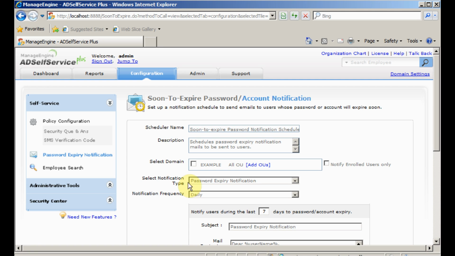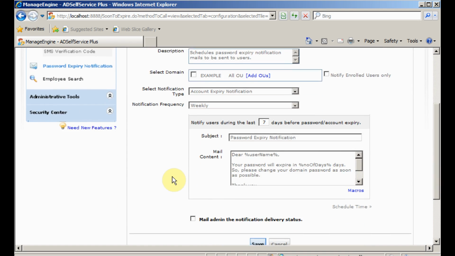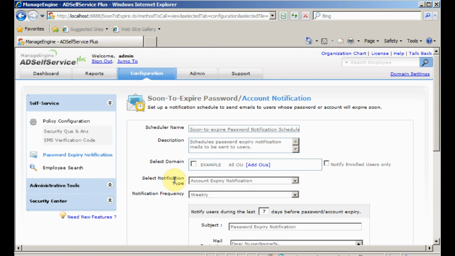Not just the password expiration date, the end user can also be notified of their account status. The administrator may very well choose when and how many times to remind the domain users about their expiring passwords. This wizard helps you to configure password expiry notification for your domain users.